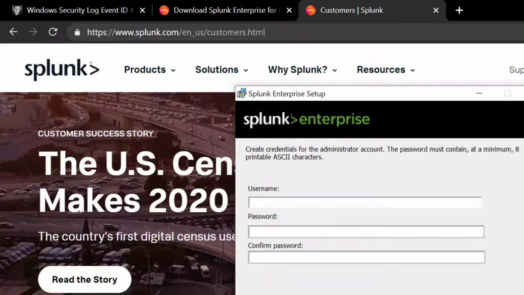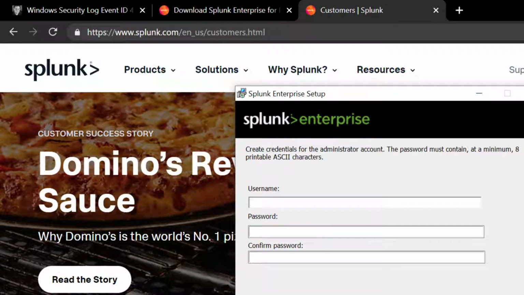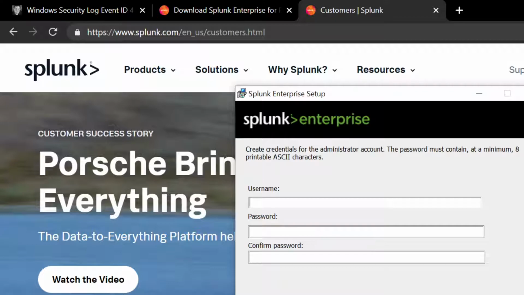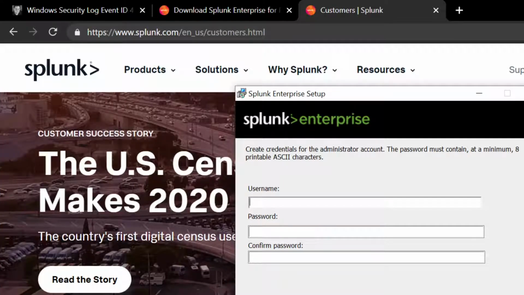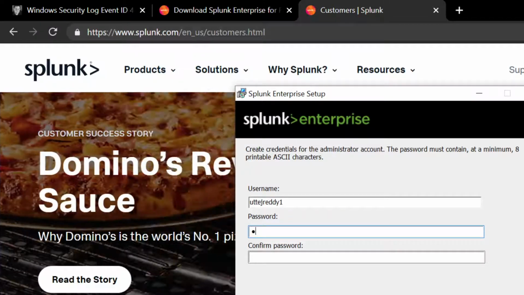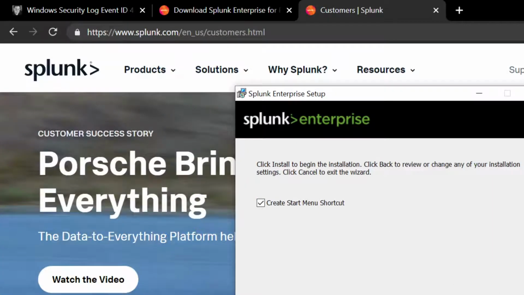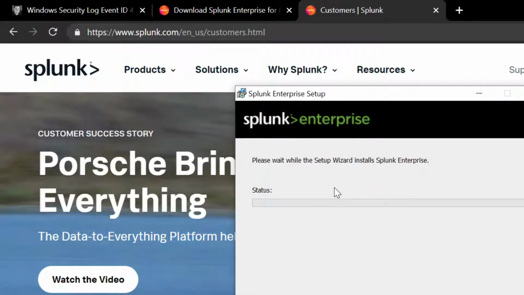And then this is the first time that we need to use a username and password. This is mostly in line with any software that you install, for example SQL Server, where you need to specify an initial admin username and password. This is exactly the way it is. I'll enter my Splunk details so I remember them. And then we do Next, and create a Start menu shortcut, sure, by all means. And then it starts to install.